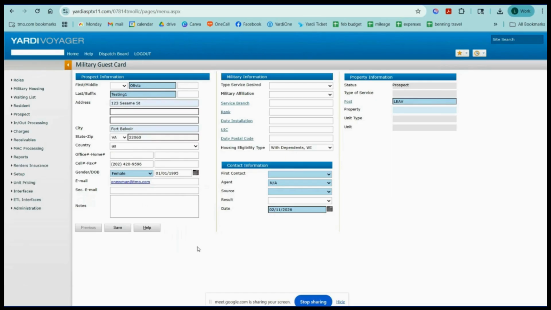I recommend if they have a military email to put that in the secondary email space, because as you guys know, military emails sometimes don't receive everything we send them. So if they have a military email, I would put it here, and then their personal I'd put in the first block. My resident is going to be military, so I'm going to put them into military family housing, which means I'm going to hit FH under service desired. And then for demonstration purposes, I'm going to fill this out like I'm in the Army. So I would hit military.